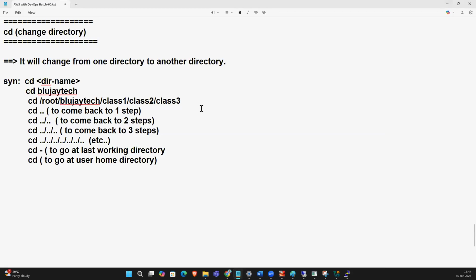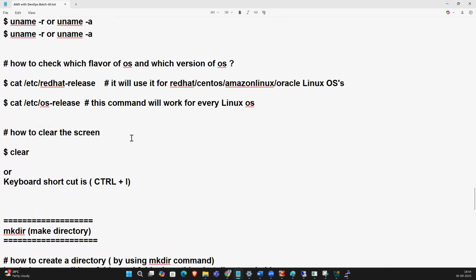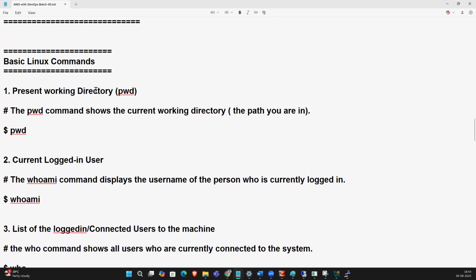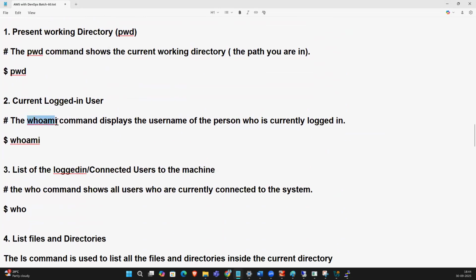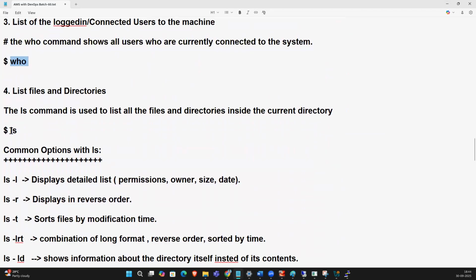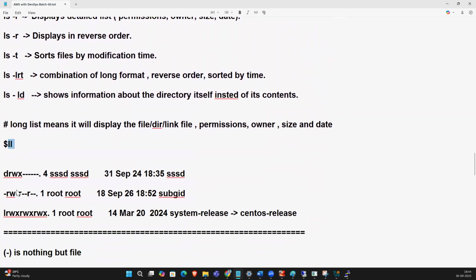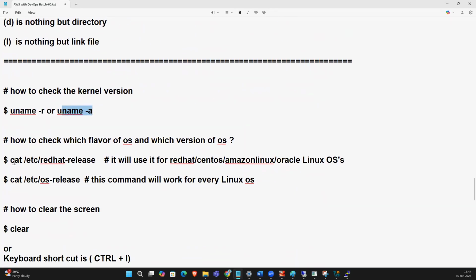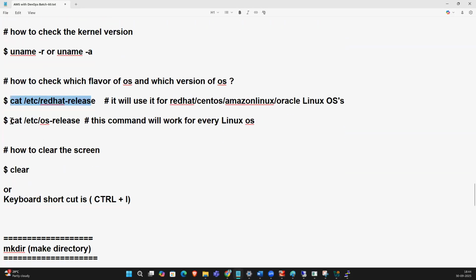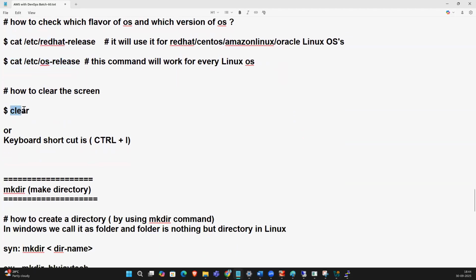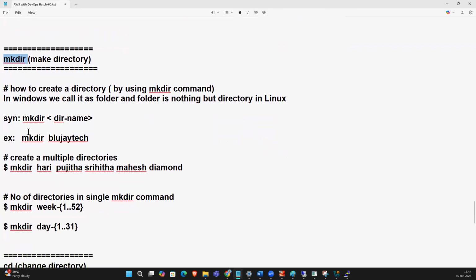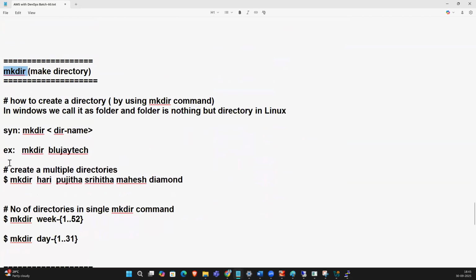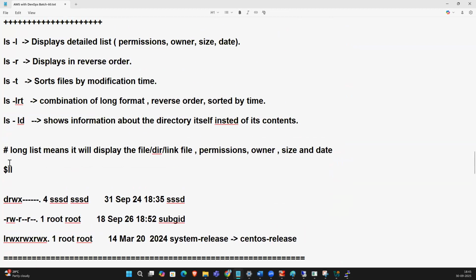Yeah, nice. So now you understood the basic commands. What are the commands you know? PWD, whoami, who, ls, ll, uname -a, cat /etc/redhat-release, cat /etc/os-release, clear, mkdir, and cd commands. Guys, are the commands easy or not? Yeah, easy.